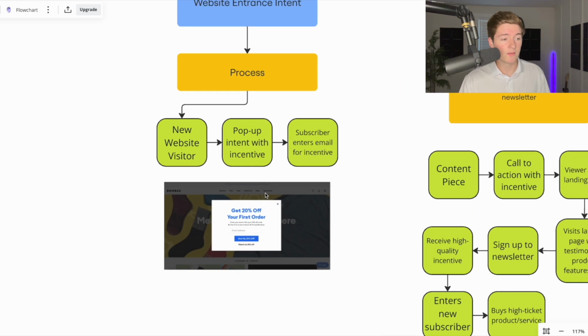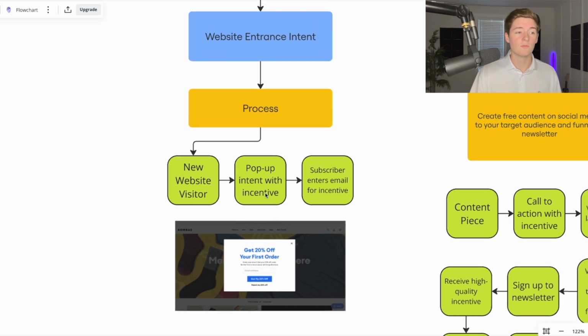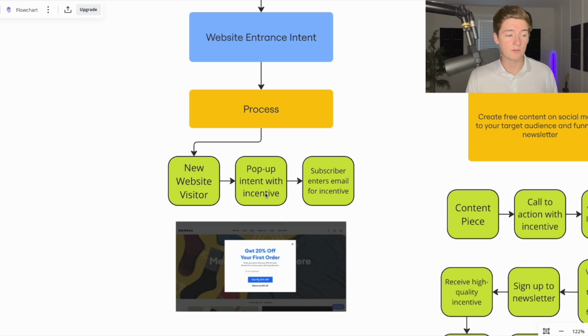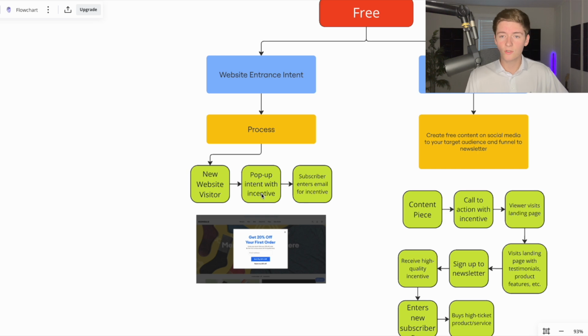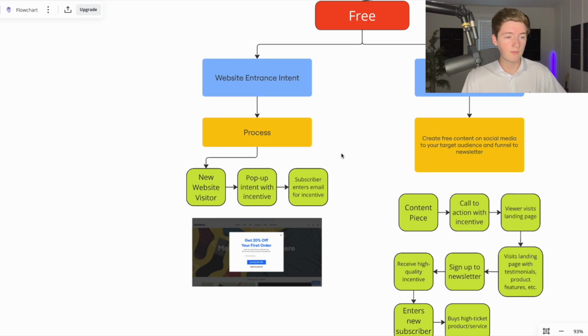But this can be done through most ESPs, like I said, email service providers. So if you're working with Klaviyo, it has a great pop-up designing template that you can use within their platform, but also Beehiiv has a similar thing. So they all have similar frameworks. You just have to learn the actual platform itself.